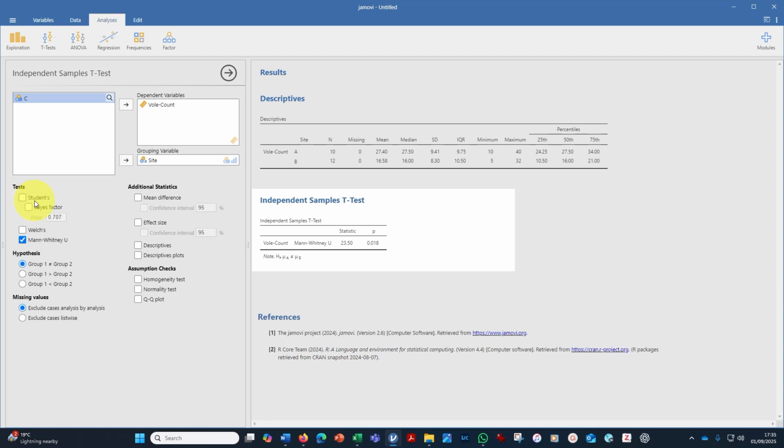Okay. So here I can see this is the result of our test. There's our test statistic, the actual U value, 23.5, and we could look that up in a table, or the modern statistics package gives us an exact probability.